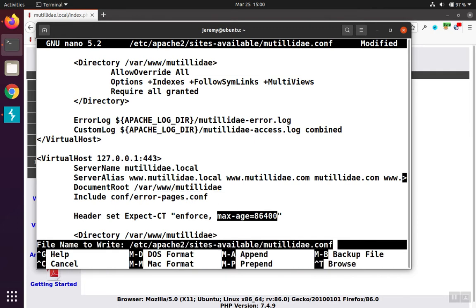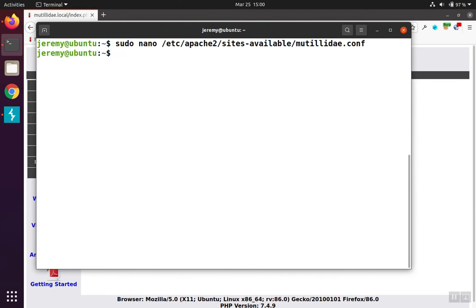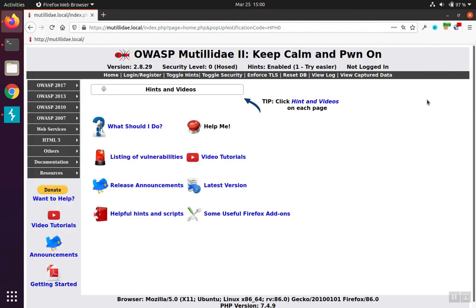We're going to save that result. And since we modified the file, we have to restart the Apache service or reload the service so that it'll read the config file. But either way, we have to get Apache to read that file in. We'll just use reload in this case. So now we have that header on the HTTPS version of the site.